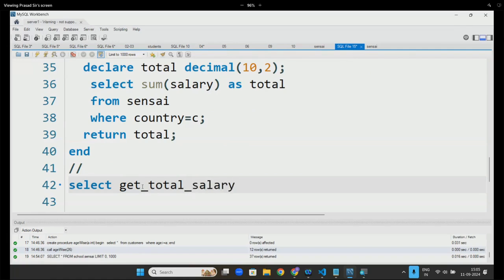I created one thing here, country name India. Did I write any call here? No. Already the function will be created. I just write select, it will print. Okay.